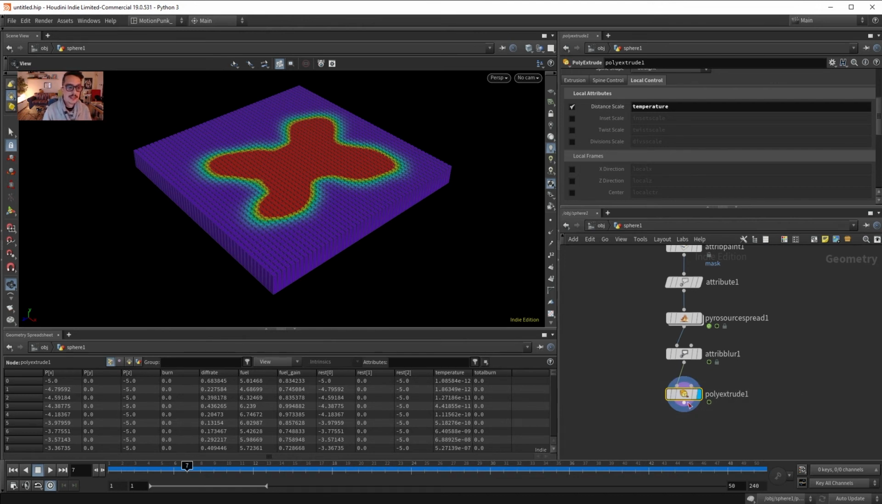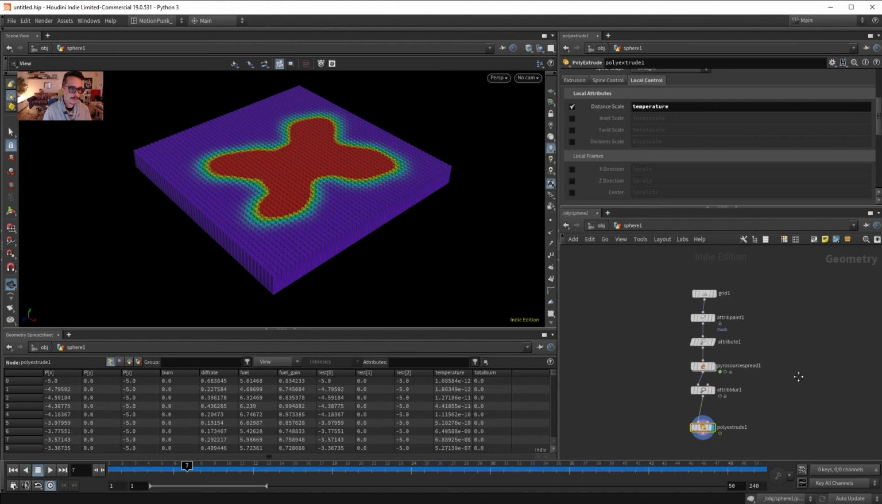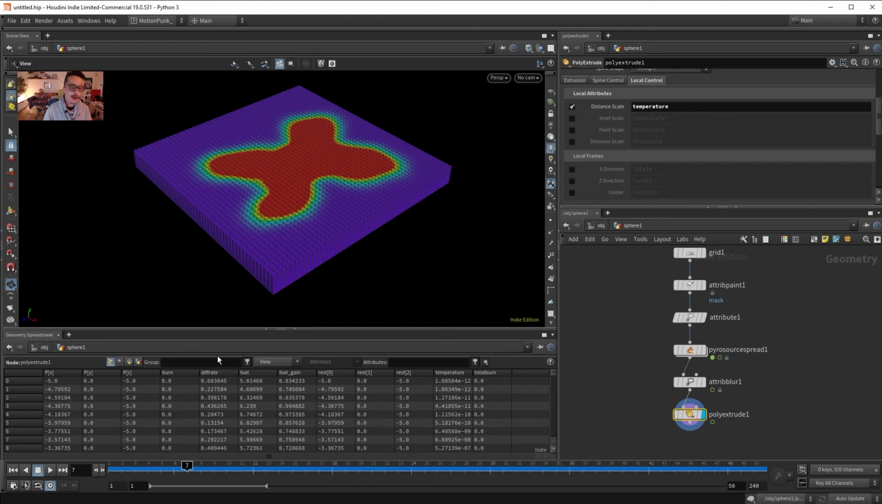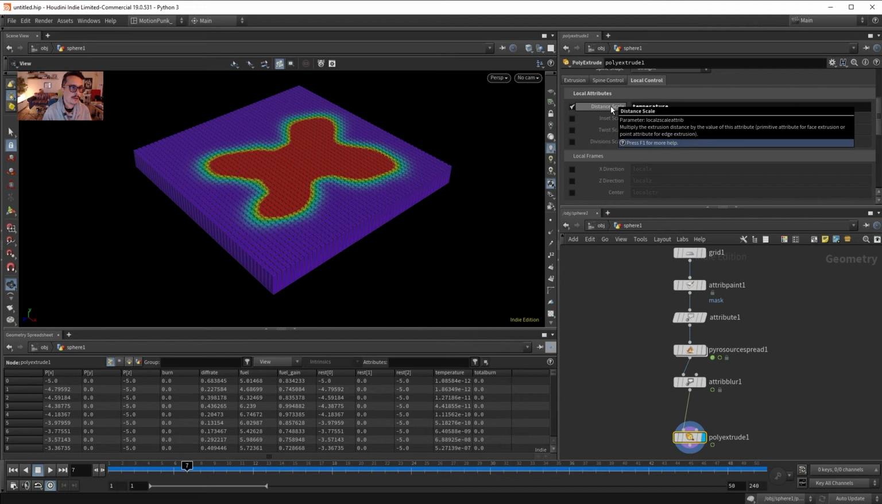And why this isn't working, this is a good example actually. As I said, attributes flow in various aspects of our geometry. In this case, the temperature is a point attribute, okay? And therefore, while it exists here in my points, the poly extrude, when I enable these distance scales, if I hover on it, says multiply this extrusion by a primitive attribute. So that makes sense because it's an extrude and we extrude primitives most of the time.